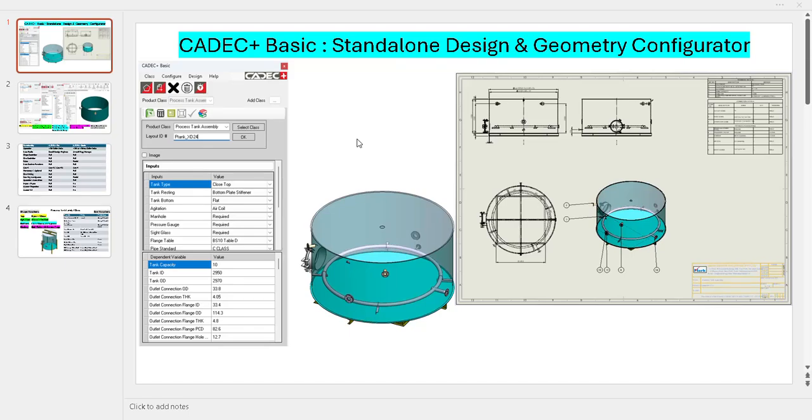In this video, we'll see the functionality of CADEC Basic, which is a standalone configurator which can work with or without SolidWorks. First of all, we'll see what are the salient features of CADEC Basic and what is the difference between CADEC Pro and CADEC Basic.